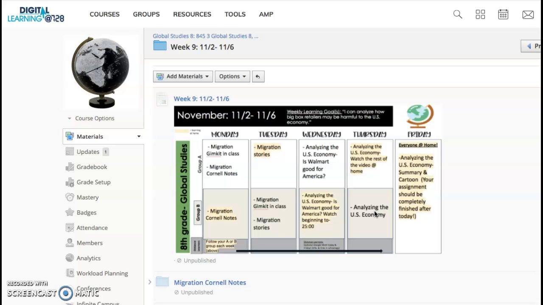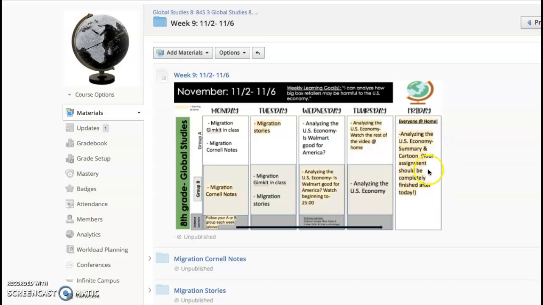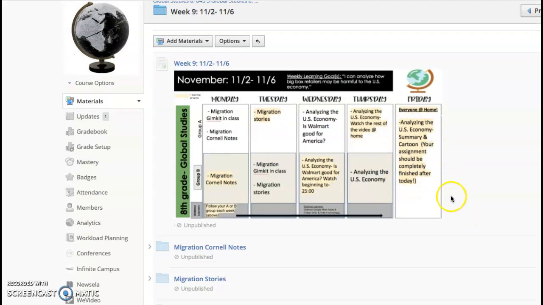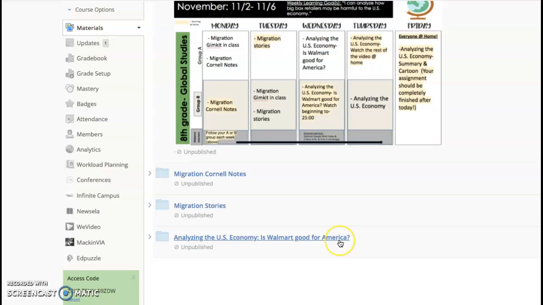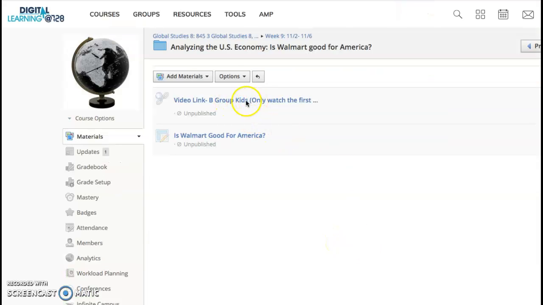So basically, you're going to watch the first part at home if you are Group B on Wednesday. If you're in class, you're going to watch the first part with me in class. And then Group B will finish it in class with me on Thursday. Group A will finish it at home, okay? And then the very end of the assignment will be Friday. So you'll see in the folder, there's the link to the video, okay?